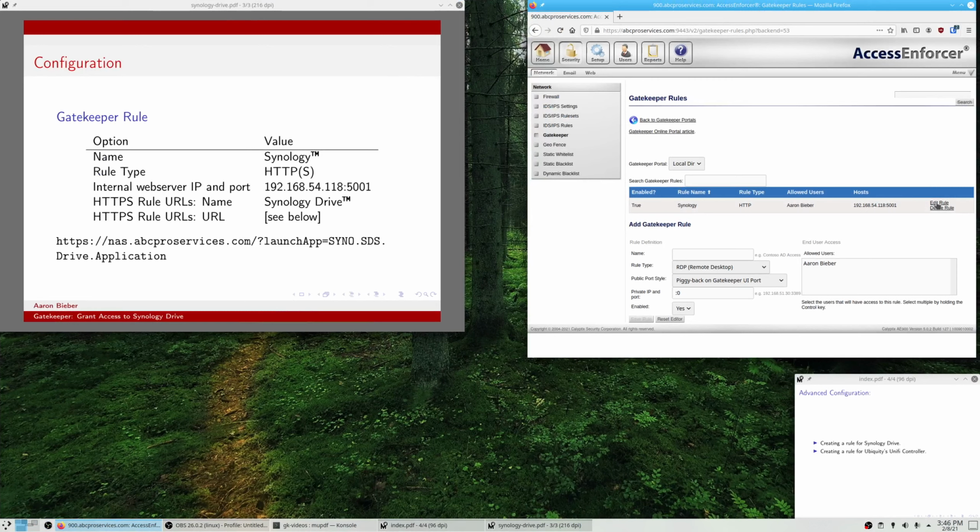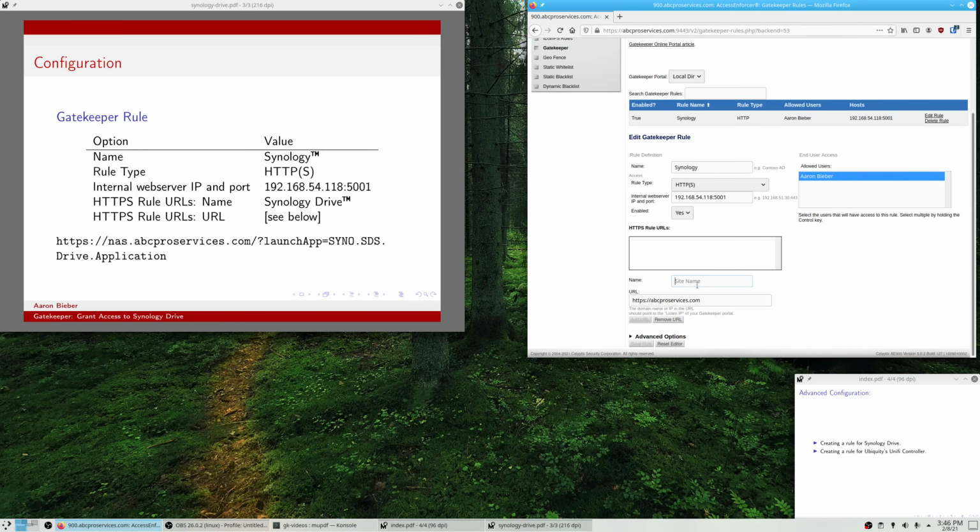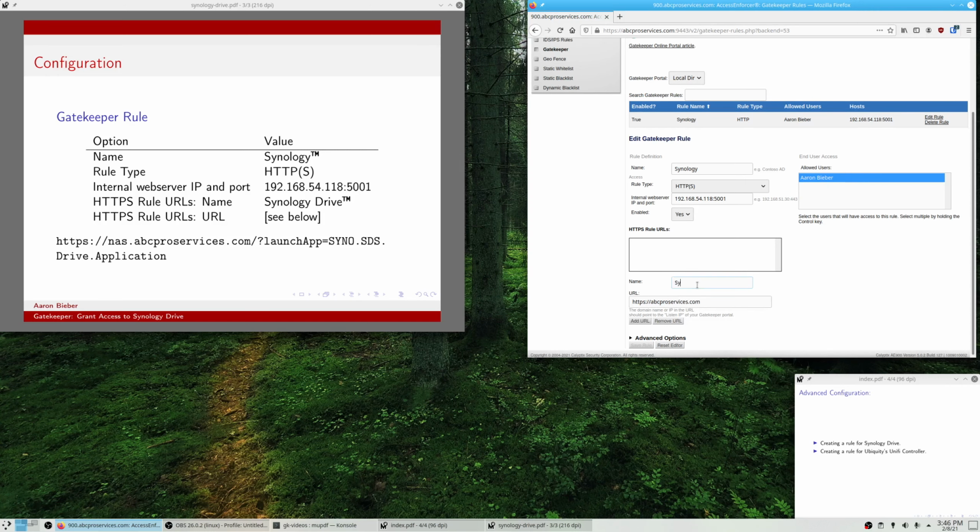So we can come over here to edit rule, and then we can delete this guy and re-add him. At the moment there's no ability to edit, so we'll look into adding that. Synology Drive. Get that in there real quick from my paste buffer. And then this is going to be NAS dot. We'll add that rule.